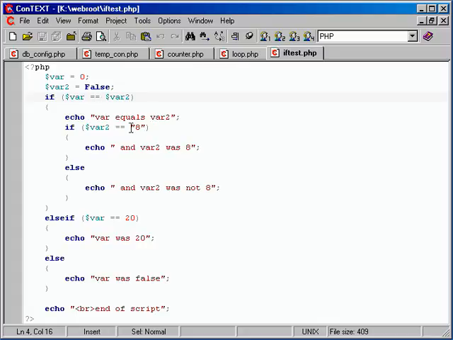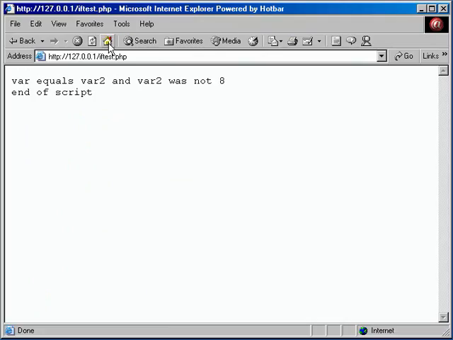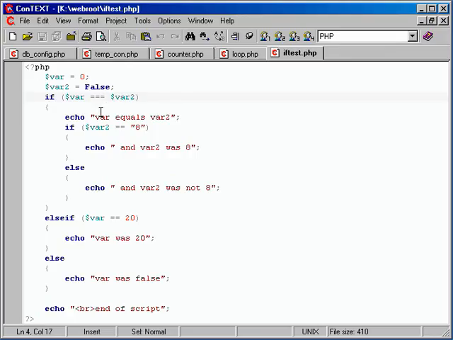Now, in order to tell the difference, we need to check and see if the types are identical. To do that, we use the triple equals. So we save that. A 0 is an integer, and see, it didn't hit that line. It just said var was false. It didn't catch this.